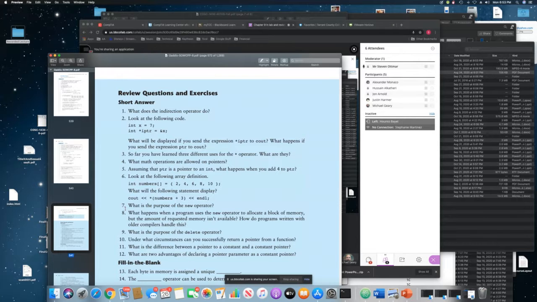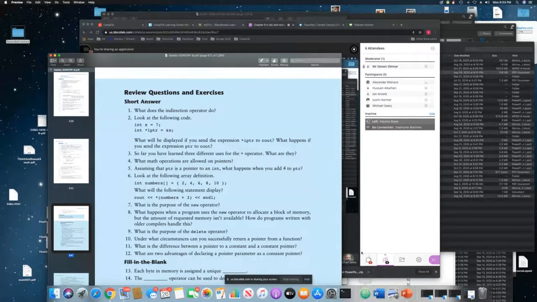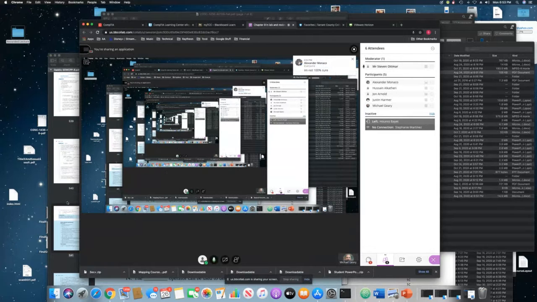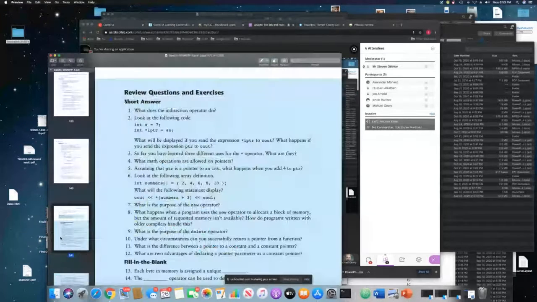Alexander. Under what circumstances can you successfully return a pointer from a function? Did he answer? Is he responding with a message? Hassan, can you help him out? Under what circumstances can you successfully return a pointer from a function?